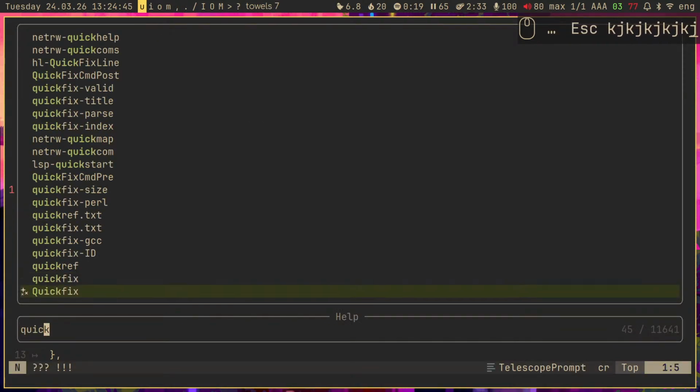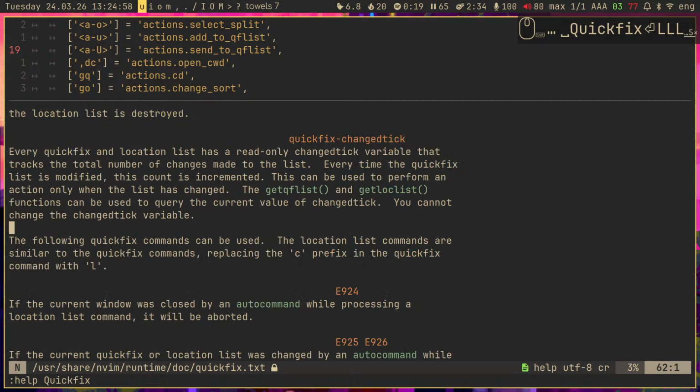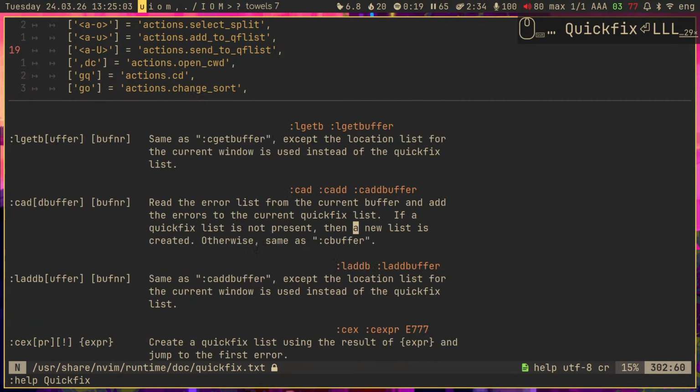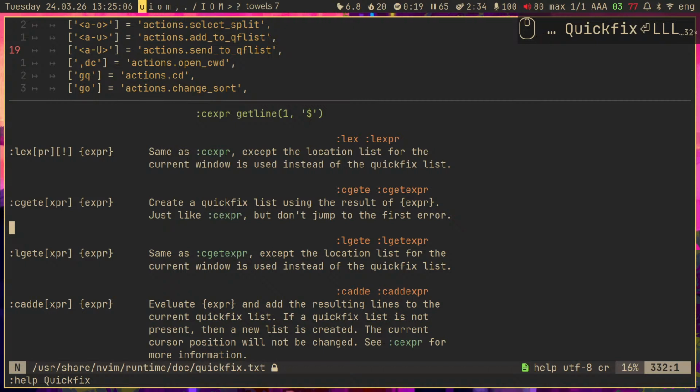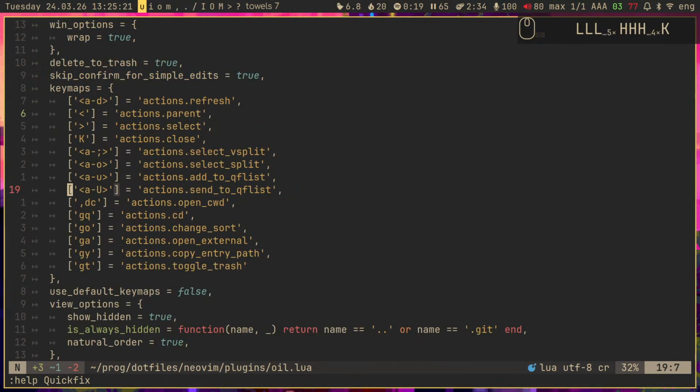You can do so by... What's the difference here? Oh, there's no difference because they're in the same. Yeah, so you can do H for help, quick fix, and you will get here. Read this. It might take a few minutes to read through this, but it's worth it to find a few commands that will actually be useful here. I'm going to get into more detail about quick fix a bit later. So quick fix list, amazing.